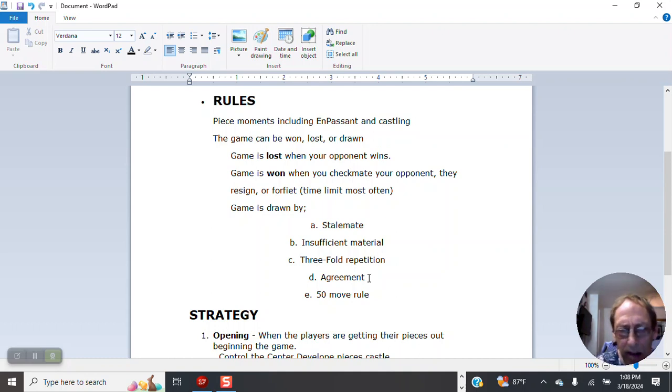A draw by agreement is where both players agree, okay, this is going to be a draw, like you might in a cat game of tic-tac-toe. 50 move rule. If 50 consecutive moves by one player have passed without any check or capture, then the game can be declared drawn by the 50 move rule.